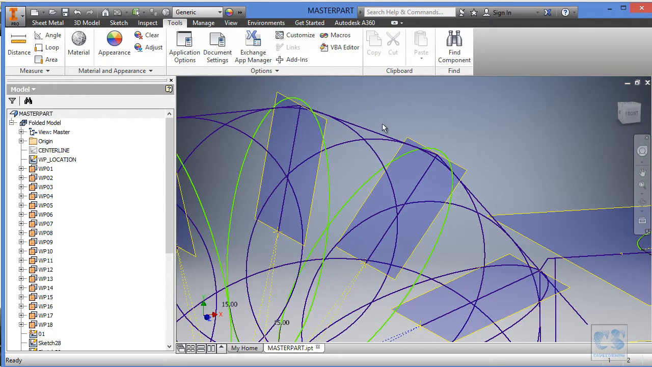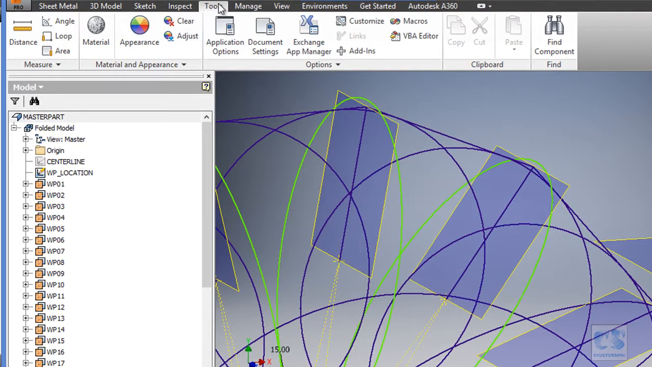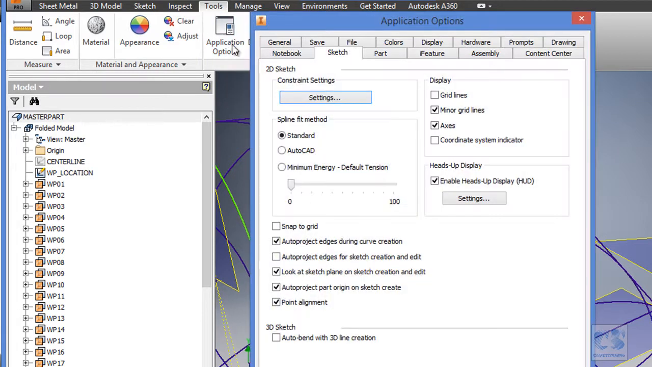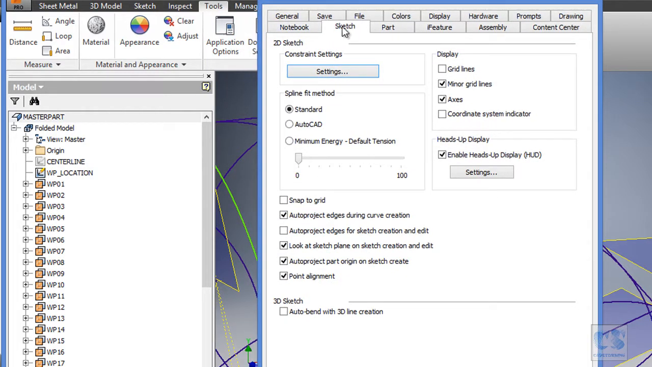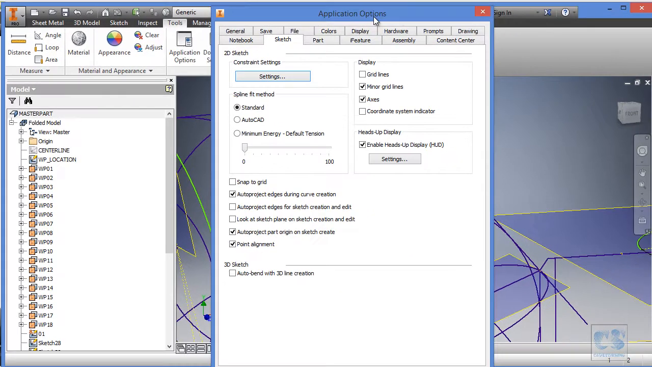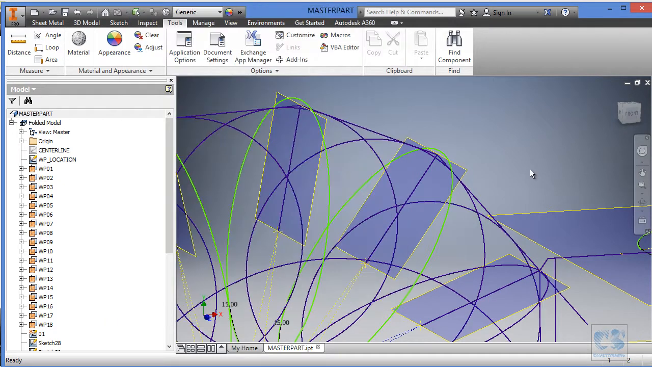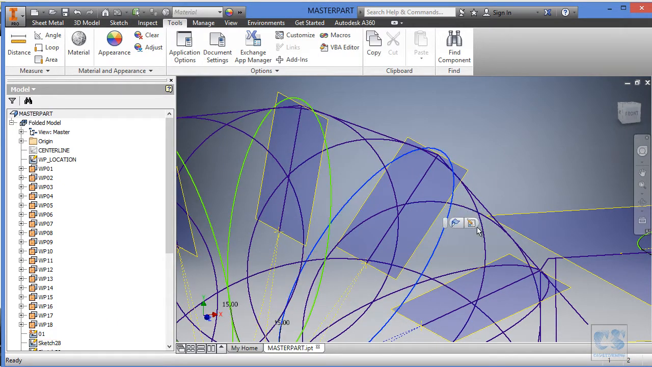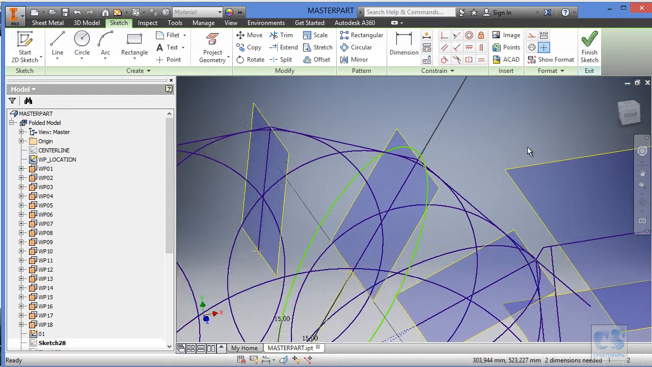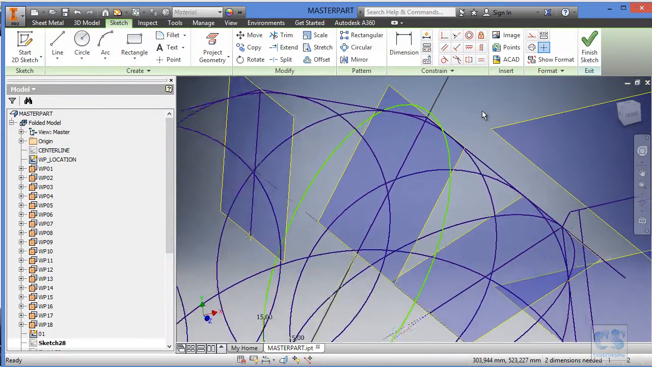for this behavior. To do so, move to the Tools tab and select Application Options, and in the Sketch tab locate "Look at sketch plane on sketch creation and edit", and click to deactivate the option. Now to finish, select the OK button. Now when we enter a sketch, the view will not be aligned with the work plane.